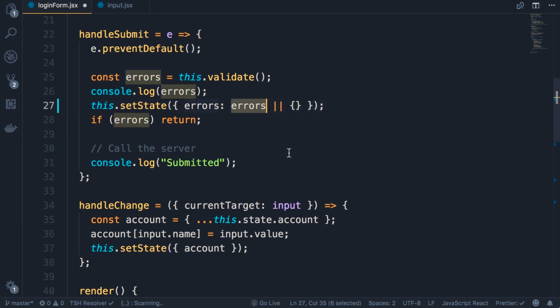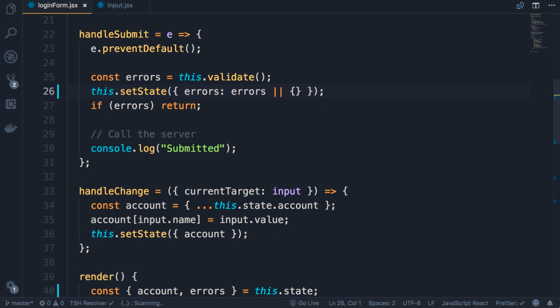So if this is truthy, we'll use this object. Otherwise, instead of null, we'll use an empty object. So in other words, our errors property should always be set to an object. It should never be null. Okay. Also, we no longer need this console.log. Let's delete that. Let's test the application one more time.